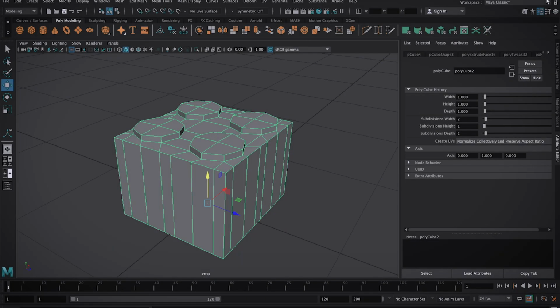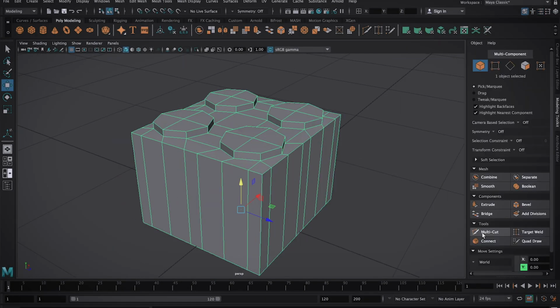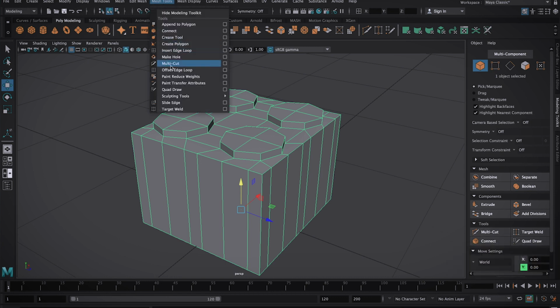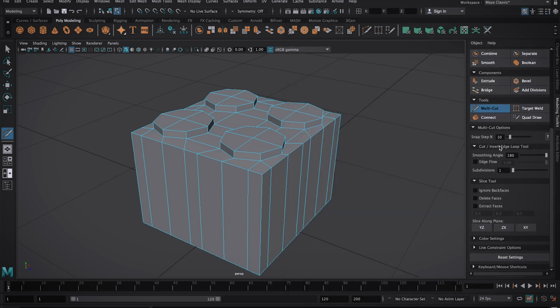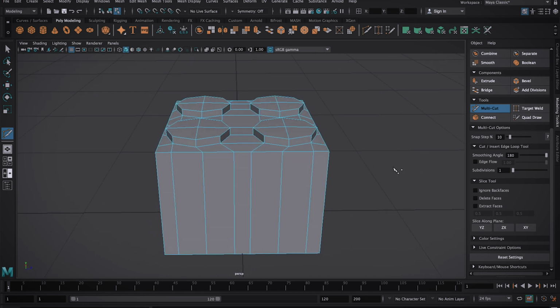Okay, so the MultiCut tool can be found in the modeling toolkit. It can also be found in mesh tools, and it can also be found on the polygon menu. In the MultiCut options, we've got snap step, smooth angle, ignore back faces, delete faces, and extract faces. But we'll take a look at them in a second. The options are also down in the modeling toolkit. That's most likely where I'll be using them.